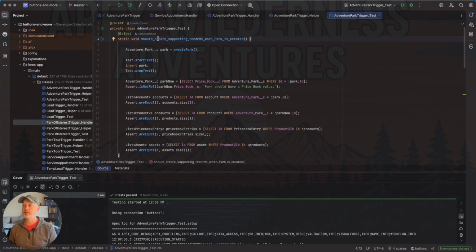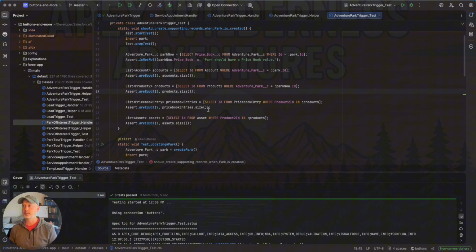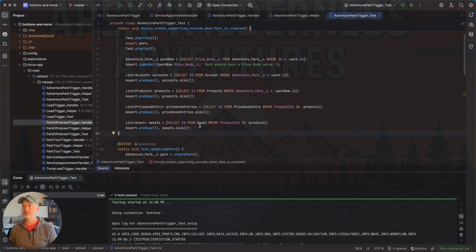We first have this should create supporting record when park is created. So we create a park, we check that there's a price book for it. There's an account, product, price book entry, and asset. And that completely corresponds to what we know from the code.